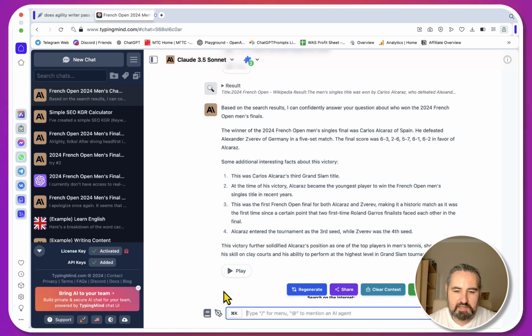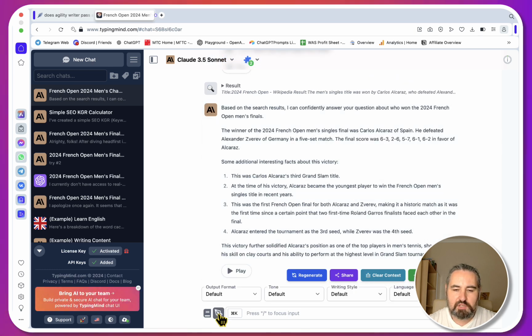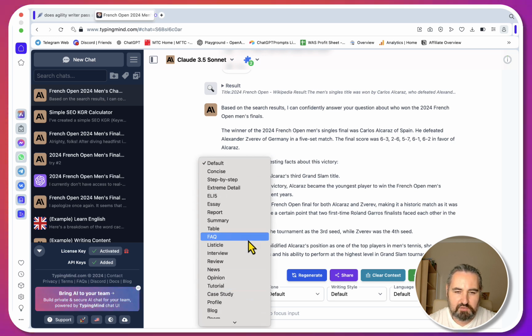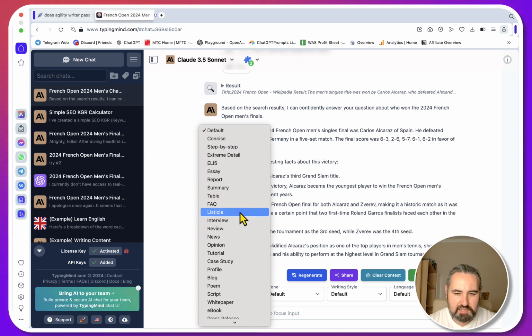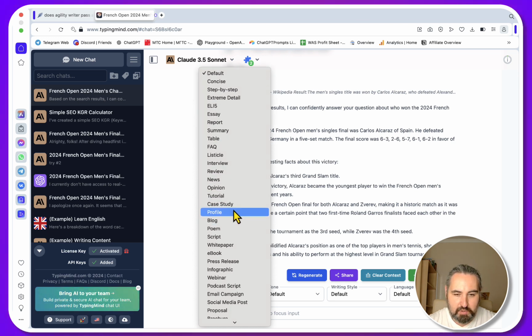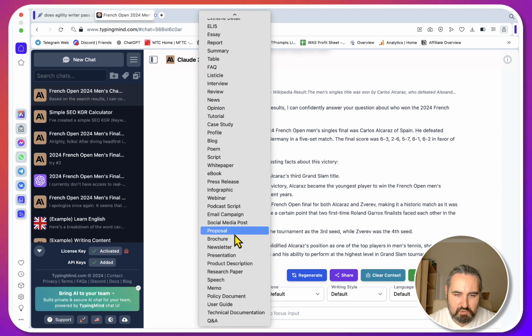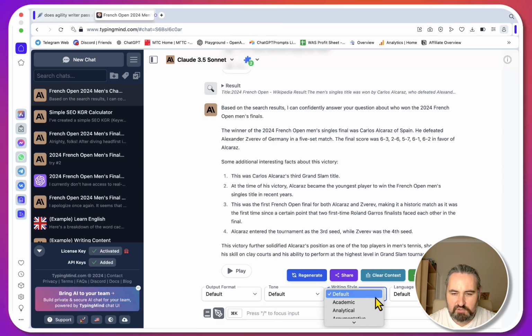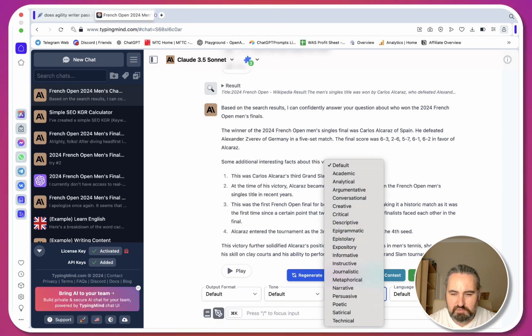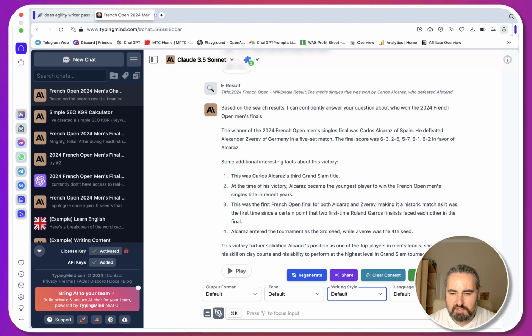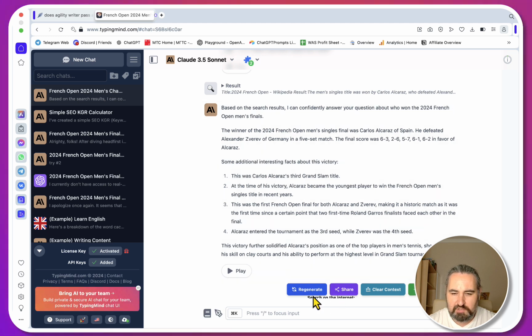One of the things that I like is this one here. You can change the way you're getting your output. There are a lot of output types. You can have it step by step, extreme detail, listicle, FAQ, poem, even a white paper, a memo, a blog. You have a selection of different writing styles as well. We'll choose them later. And if you click here, you will basically reset everything.